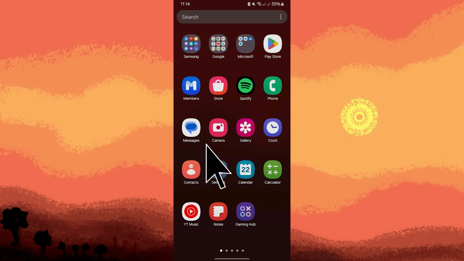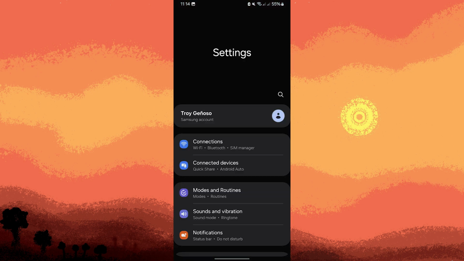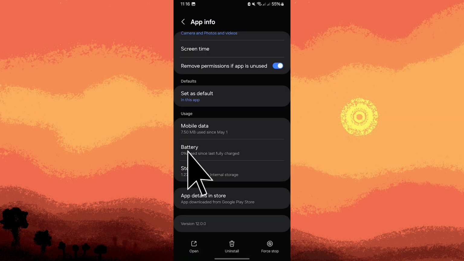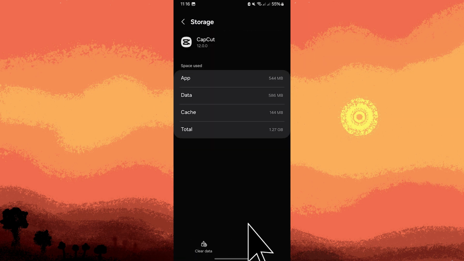First method, go to your device's settings. Follow the prompts to find the CapCut app and clear its cache. This can help if temporary files are causing the lag.